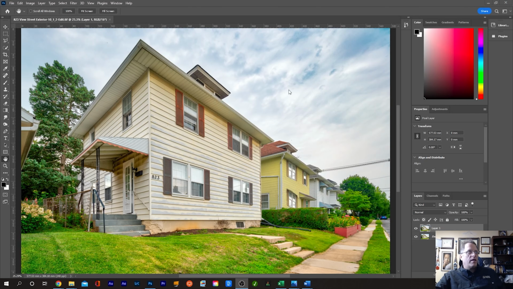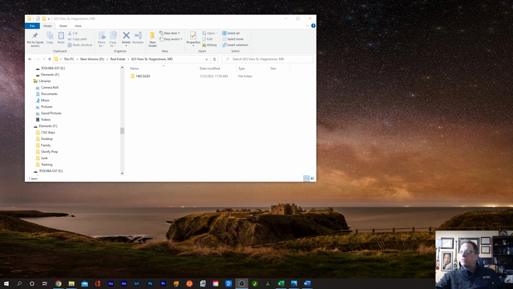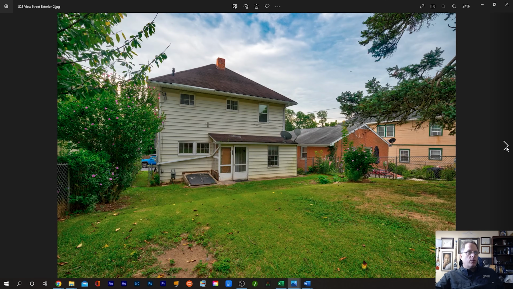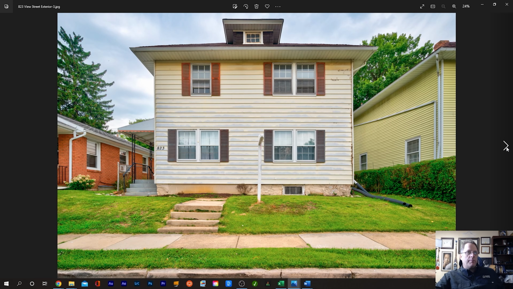And now we have over here our folder that we started for this property, 823 View Street. I'm going to grab the final folder from my desktop, drag it up here, hit Shift, and move it into that folder. So that entire folder will now be placed inside of here. I like to go through and look at all of my images together one last time. So I'll just bring them up here. Click through them, see if there wasn't anything I missed.